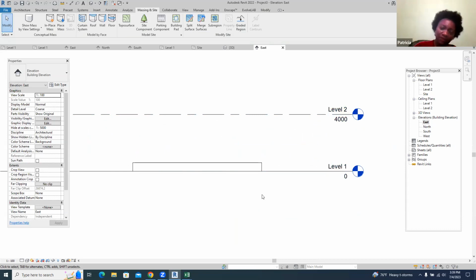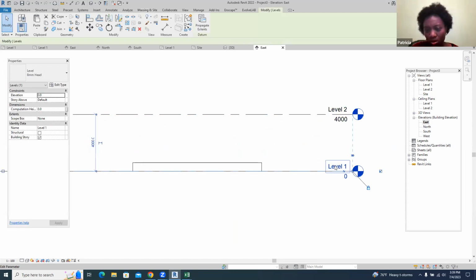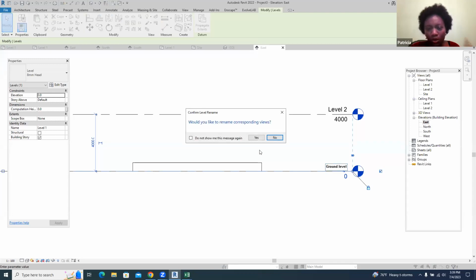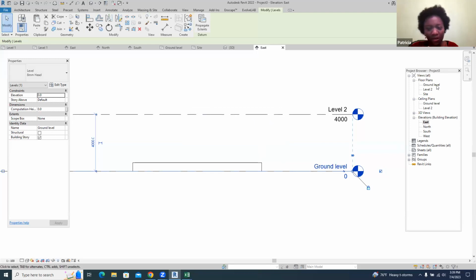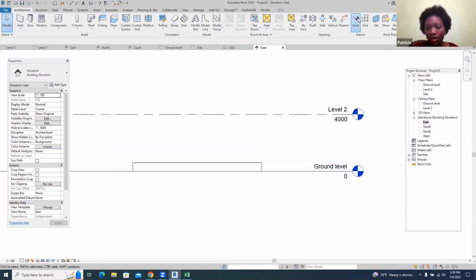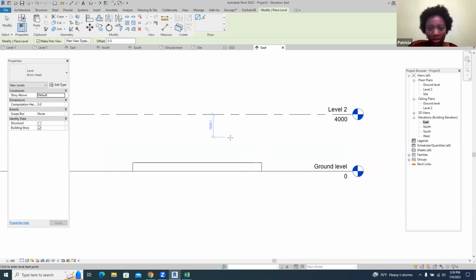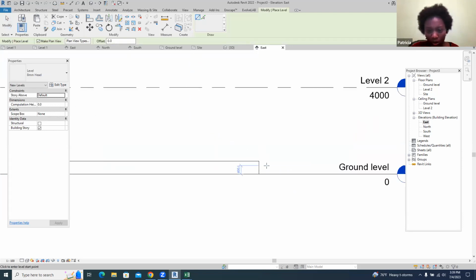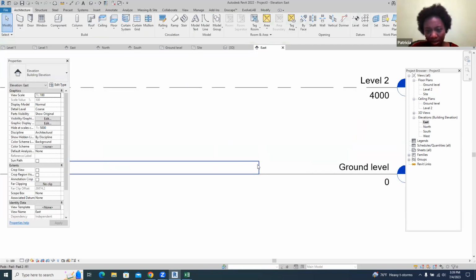And so here we want to create our levels. We have our ground level 0. So ground level, and then floor. So would you like to rename the corresponding views? If I say yes, automatically it gives me the ground level there. And then I want my floor levels at 600. You want to create levels with the architecture level. I can draw it in if it's on the line. So I come to this point and click.